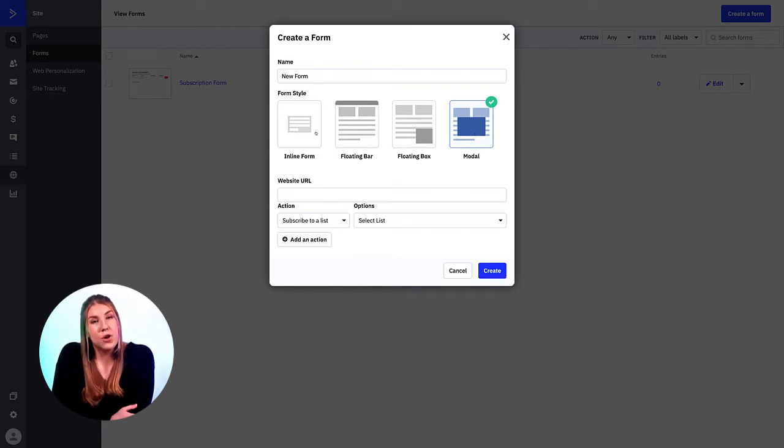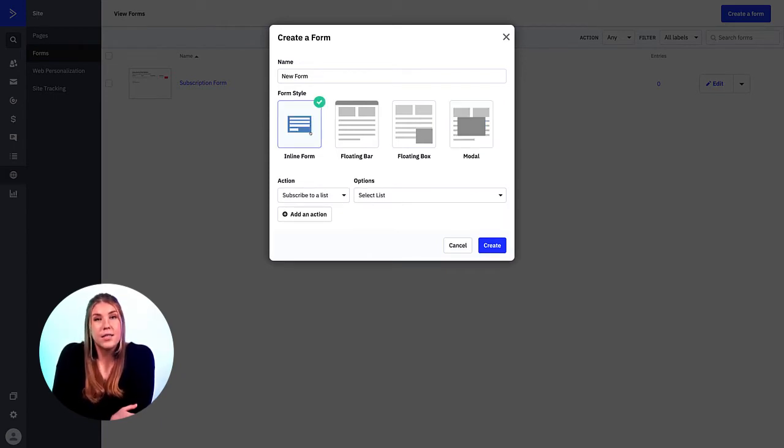Because we want to capture more information about our contacts than just their name and email, today we are going to build out an inline form, which leads us to our next big decision before designing our form in the form builder, which is, what actions do we want to occur when somebody submits this form?